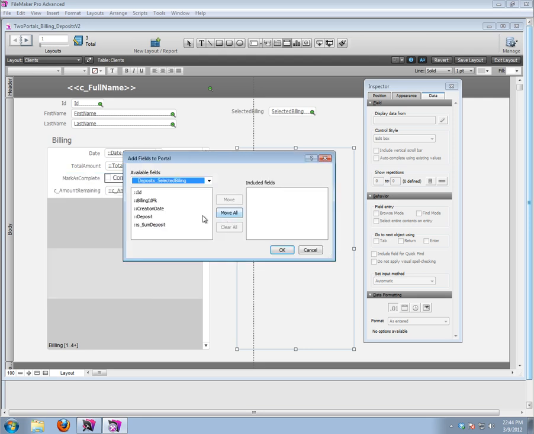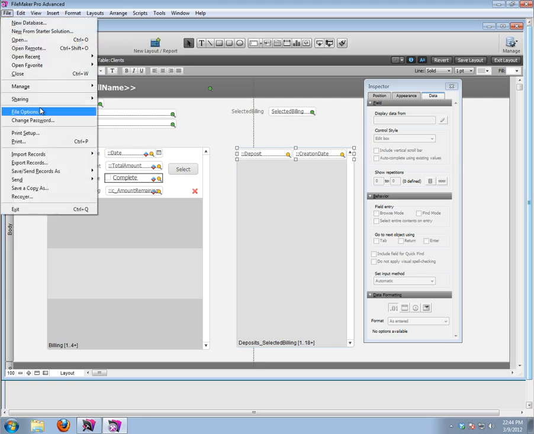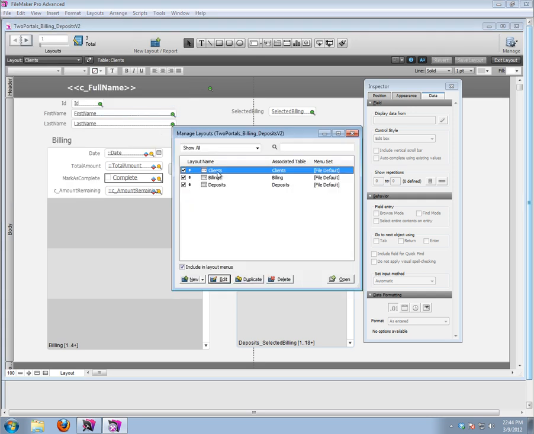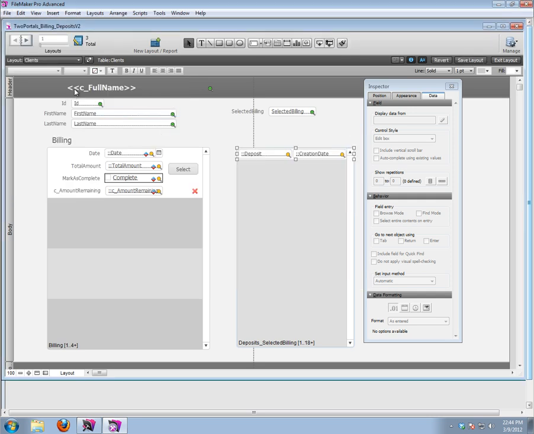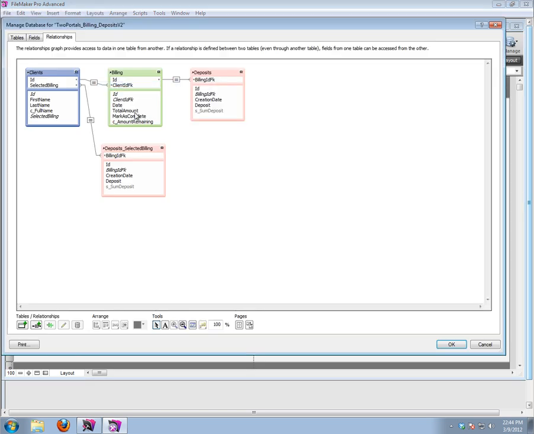Sure, why not? This is looking good, but I've just remembered that I have forgotten something. We only need here the creation date and the deposit, and actually if we put them in the other order, then we might add a little trick here. Let's go back to File, Manage, Layouts. Whoops, I went wrong. I'm going to File, Manage, Database, but I never go through here. I always use the shortcut, Control-Shift-D.